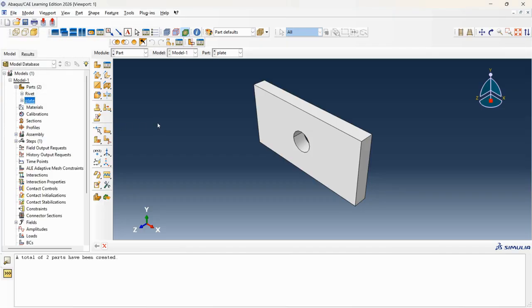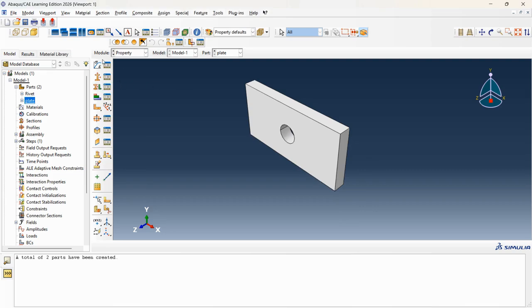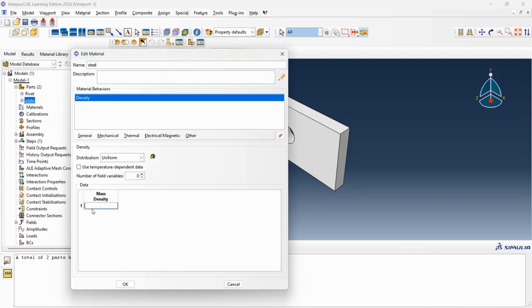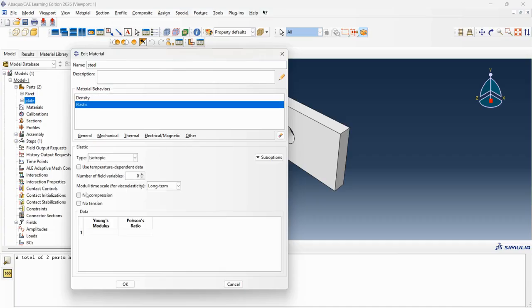So now we're fine. So what I would do is the property first, okay? So I go property here. So I can start with here and go steel. So this is going to be a steel material, general density. My geometry is in millimeters, so it's 7.9, and here is going to be -9, right? So let's go mechanical, elasticity, elastic, and you put Young's modulus to 100,000 and Poisson's ratio is 0.3.